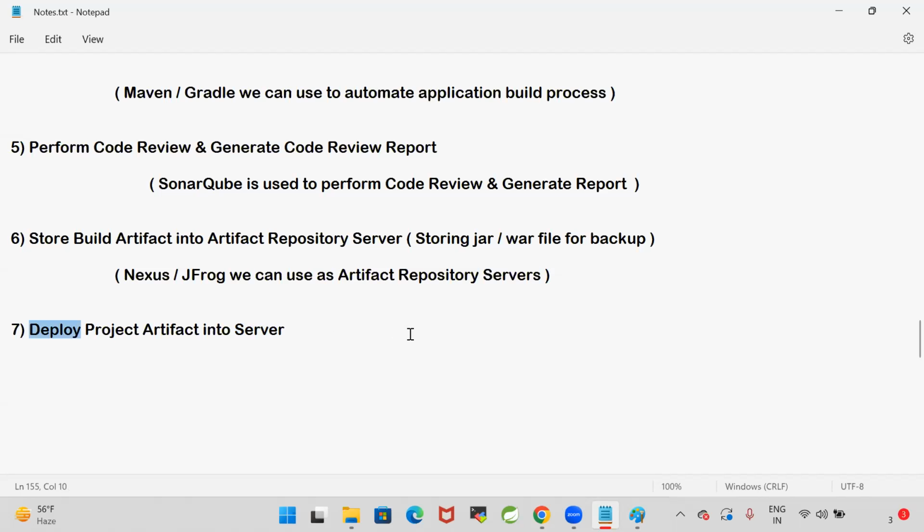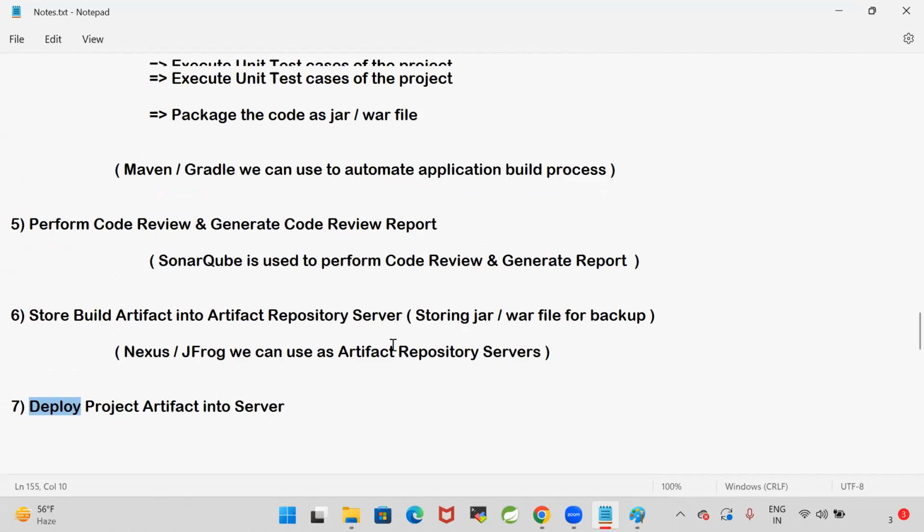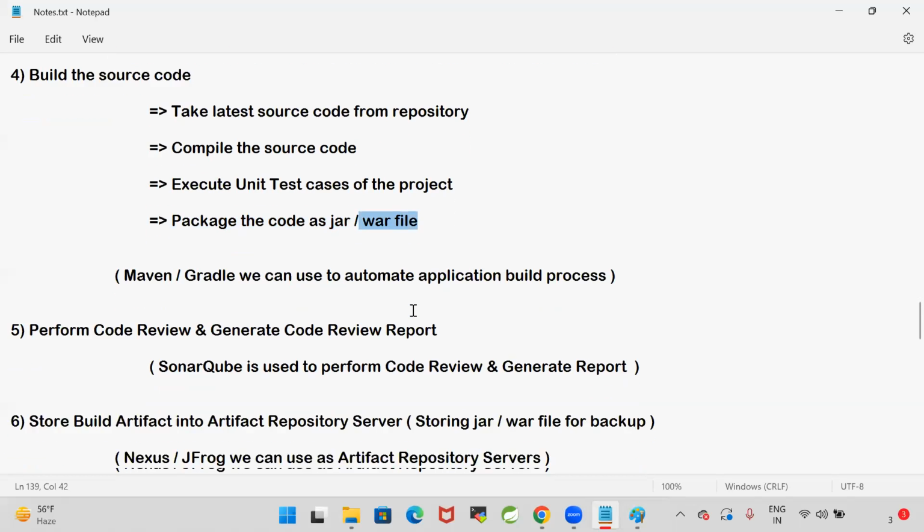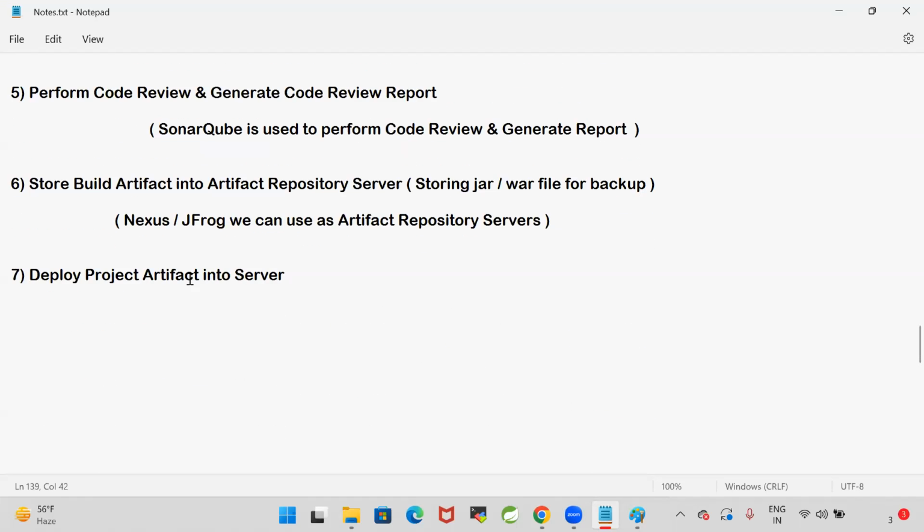So build plus deployment. Build means take the latest code, compile the source code, execute the test cases of the project, and package the project as a jar file or war file. Once the jar or war file is created, we need to keep it in the web server. Deploy the project artifact into the web server. So what is the meaning of deployment? Keeping the war file in the server is called deployment.